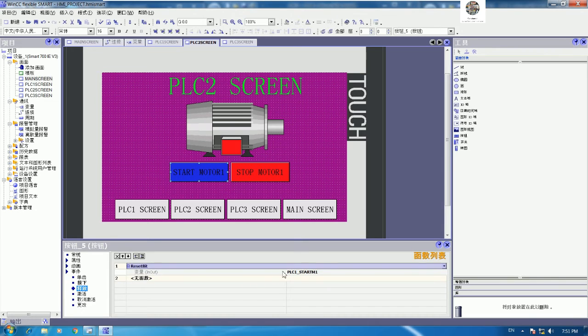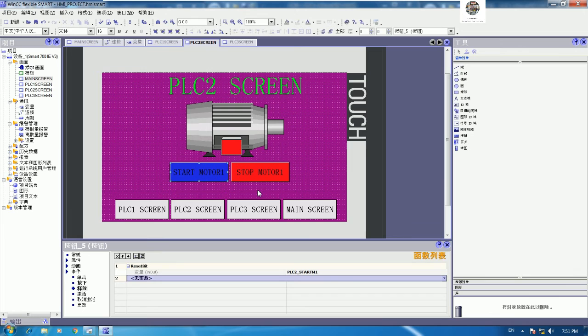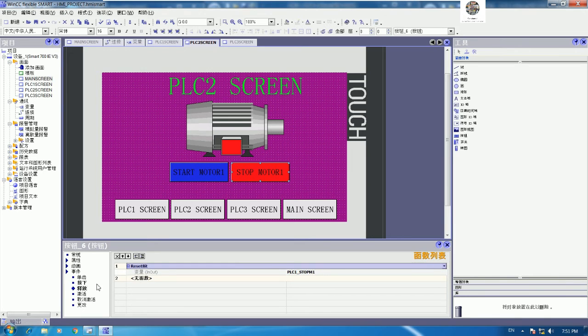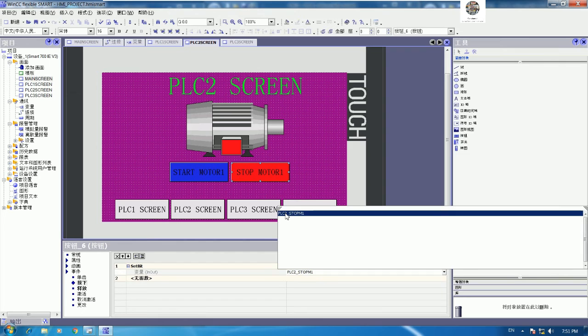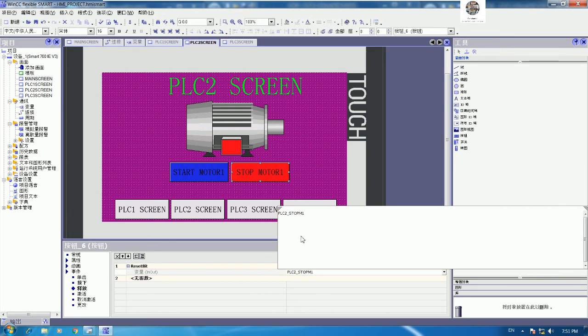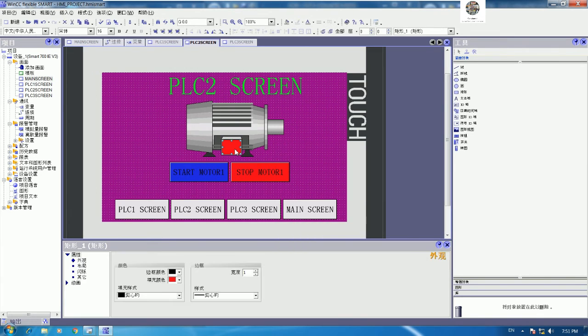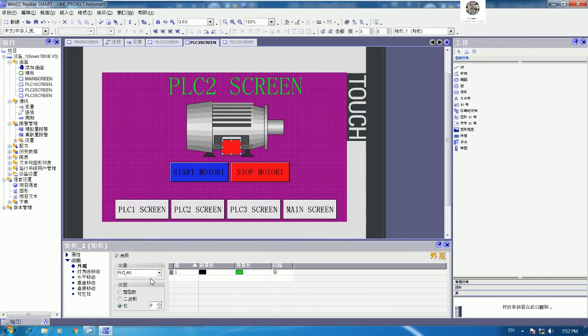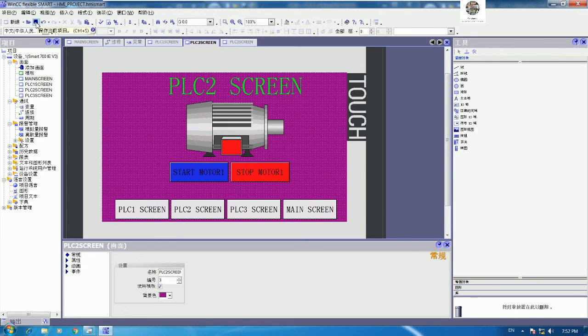And then this one also change to PLC2. And for stop, we can change to PLC2 also. And release, change to PLC2. And for the status, we can change to PLC2 also, right? PLC2 M1 status. We can simulation, yeah, to check.